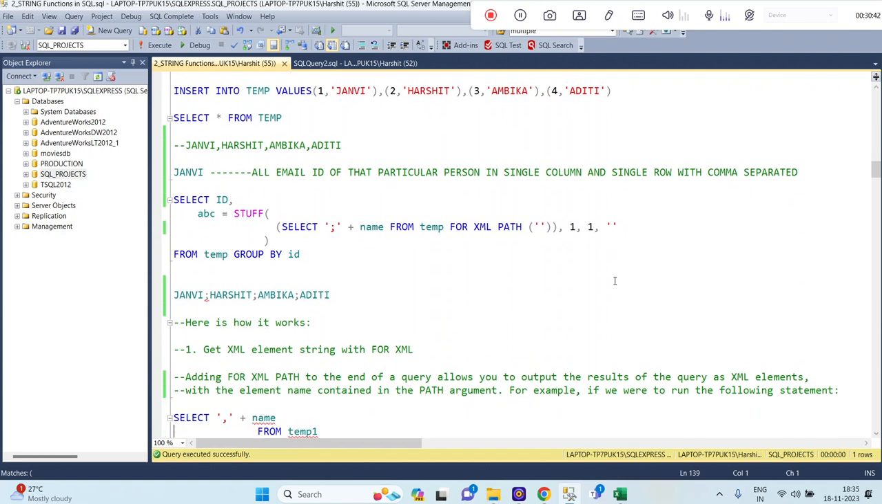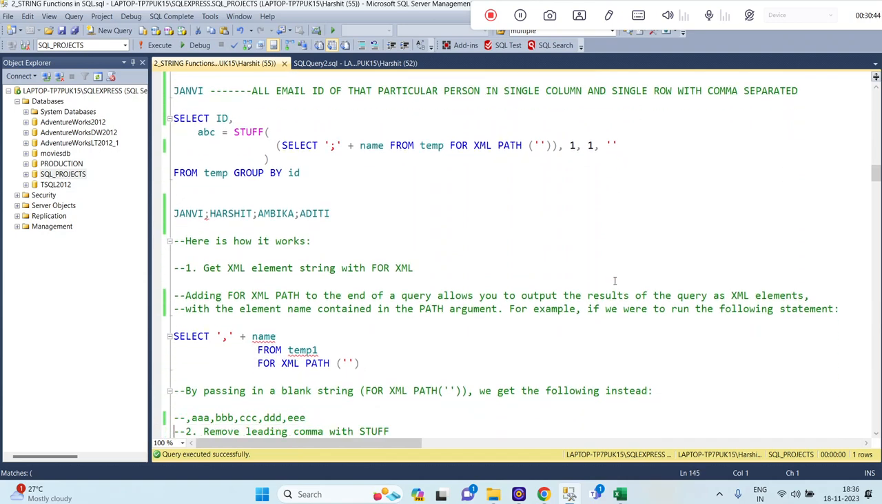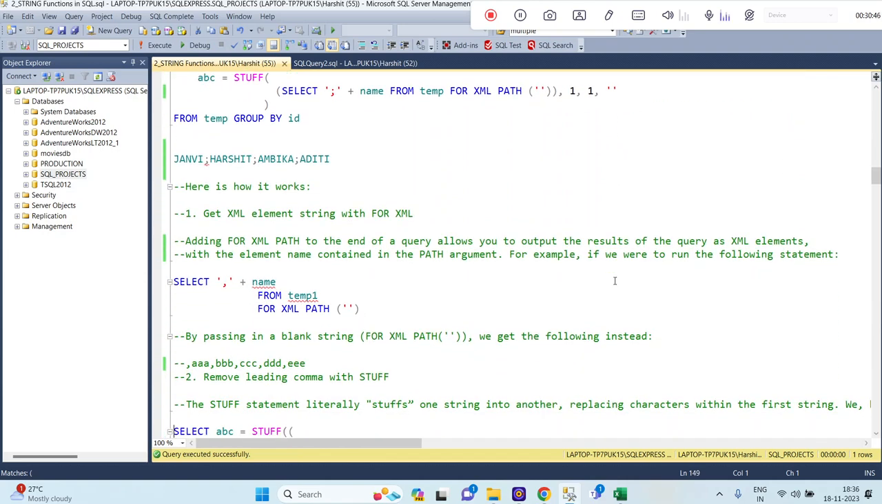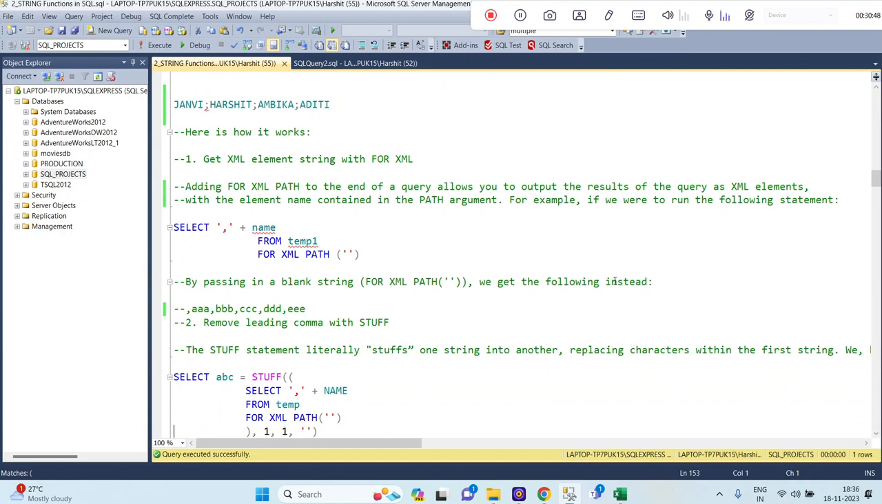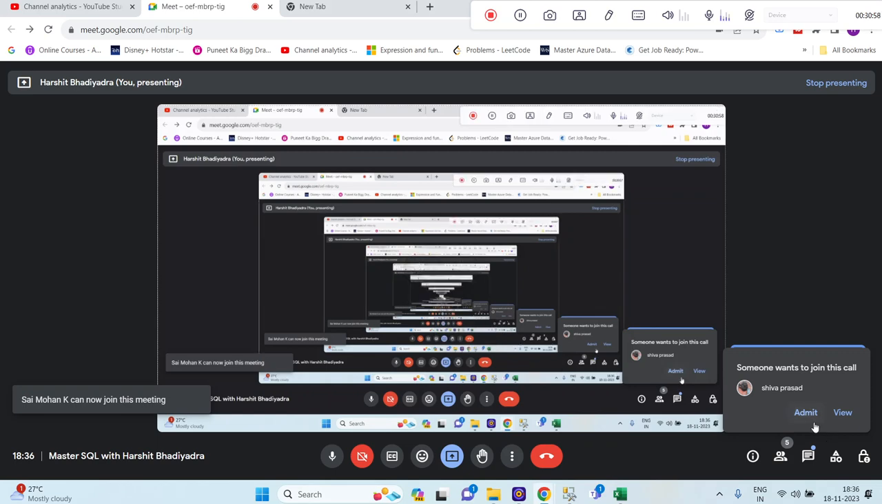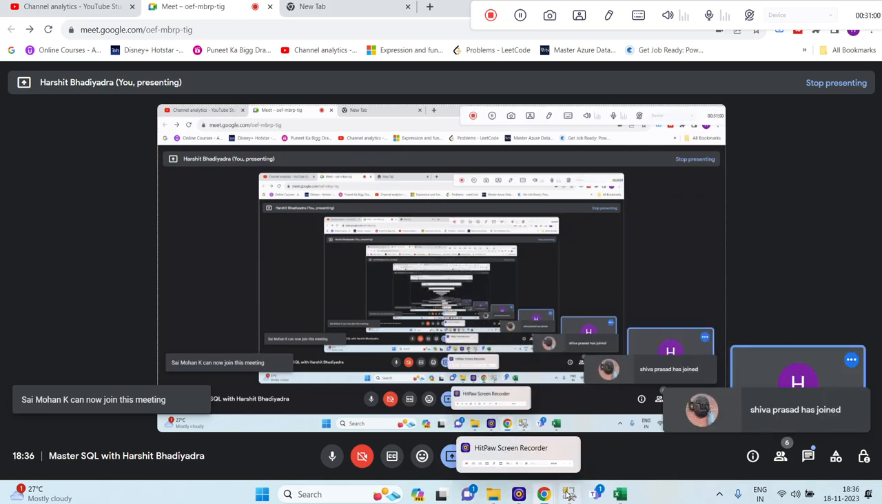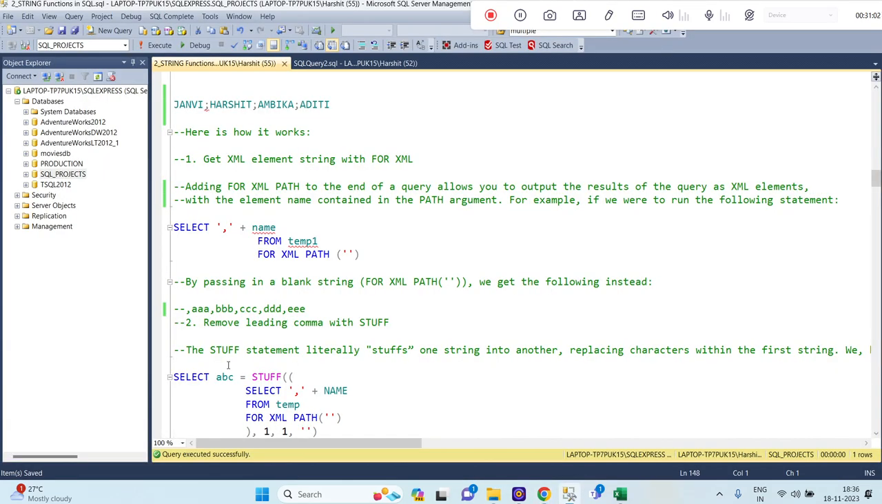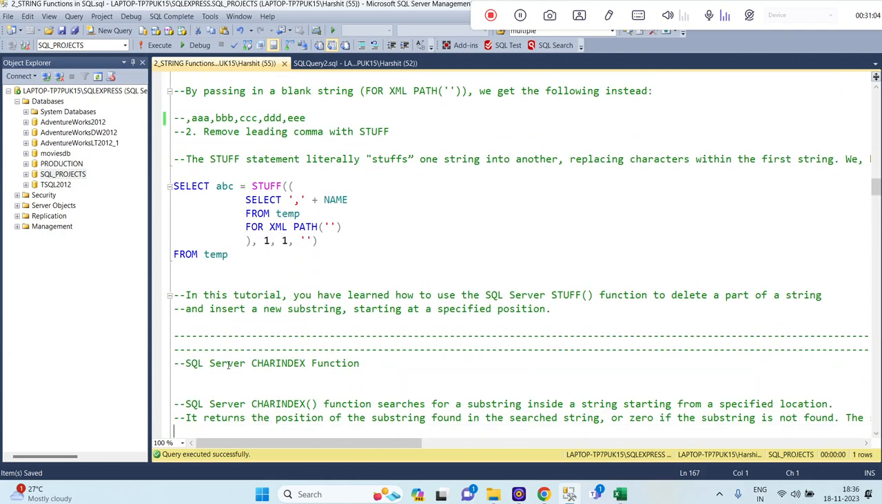Okay, now we have seen this example. I will upload this file in the Google Drive and then share the link of this file with you, if it is required. Now this is just an example of that.